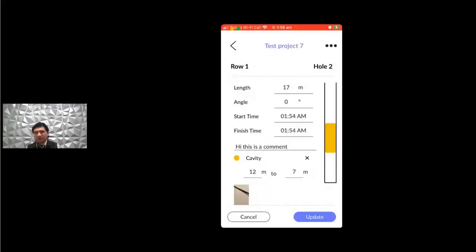But I think we're almost at the end. We didn't see the reporting part. That's the main part that is left. So once you're done doing the drilling here, recording all the data, you have a one-click button, which takes you to and generates all the records.